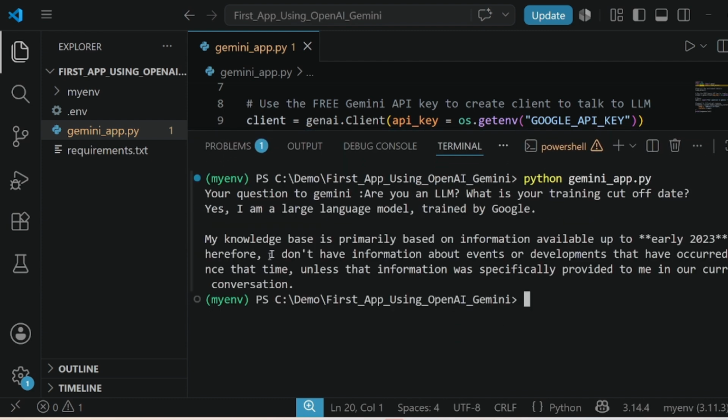So our request is going. Yes, we have got the answer. Yes, I am a large language model trained by Google. My knowledge base is primarily based on information available to early 2023. I don't have information about events or developments that have occurred. So this is the answer we have got from Gemini.